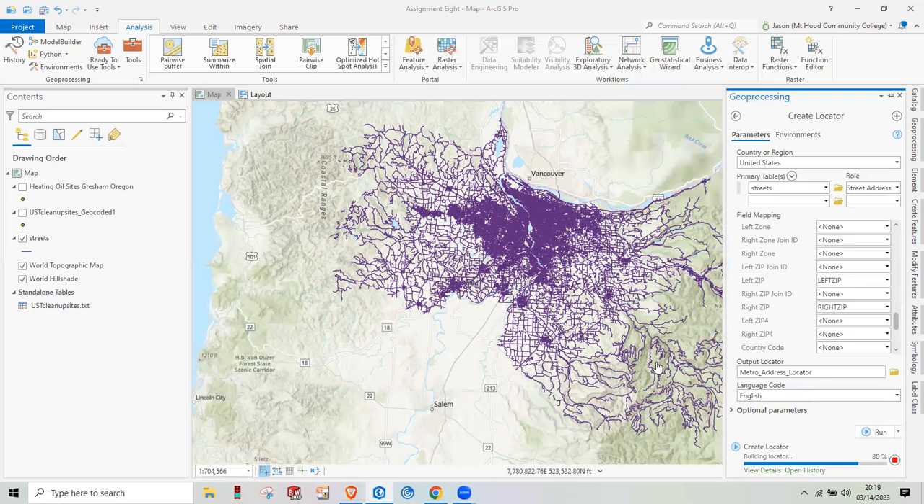So we'll just let this build here. It usually doesn't take more than maybe a minute, something like that, to run. And then the next step is once we've created this address locator, we're going to use that to geocode the addresses. Basically, we're going to pull out.